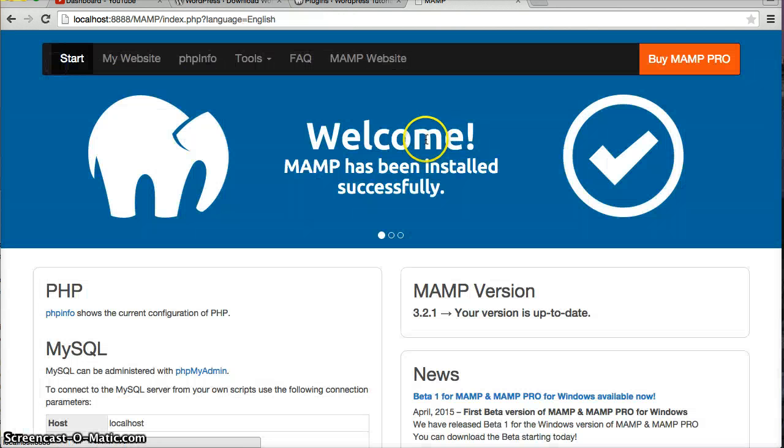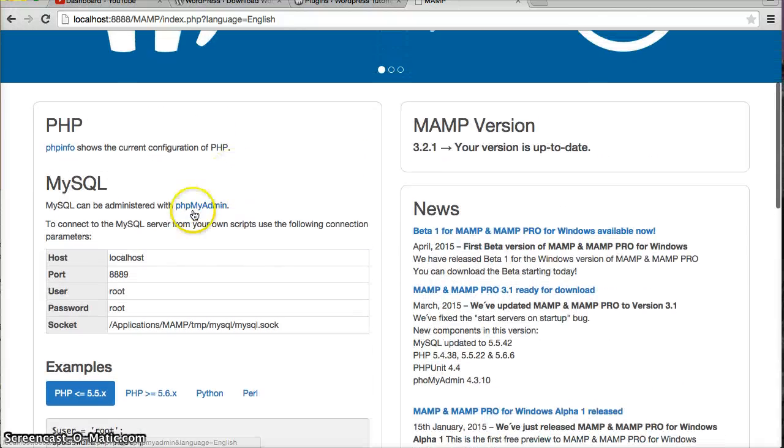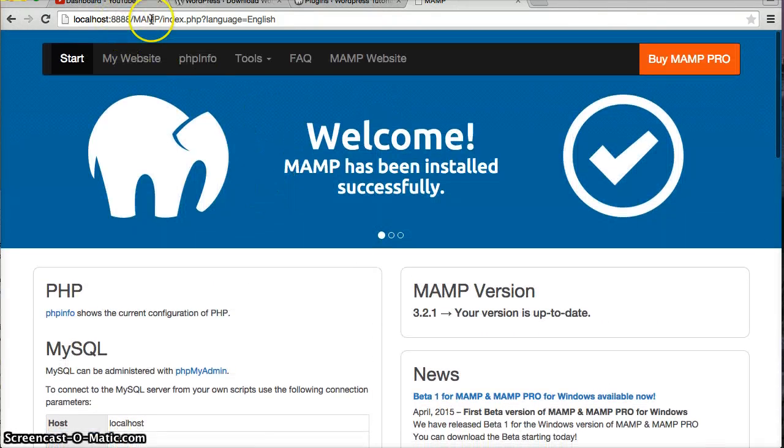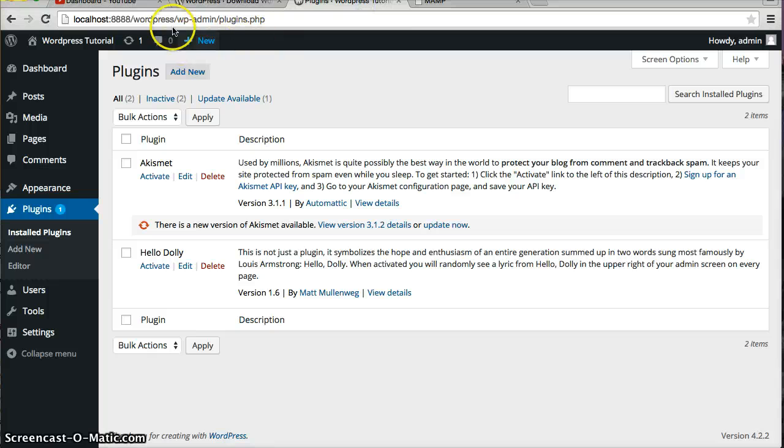Whenever you need to access phpMyAdmin, the best way to do it is visit your localhost and whatever the numbers are behind it, and then MAMP. Your WordPress website is going to be at localhost, colon, whatever your numbers are. Mine's 8888, and WordPress is going to be the folder it's in. Technically you can run a couple different WordPress installs if you like. It's probably going to slow down your computer, but you can do it.